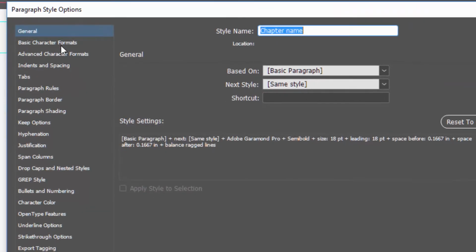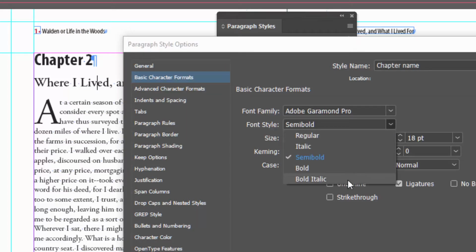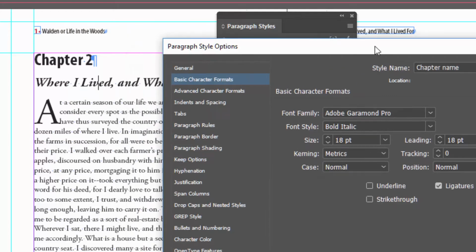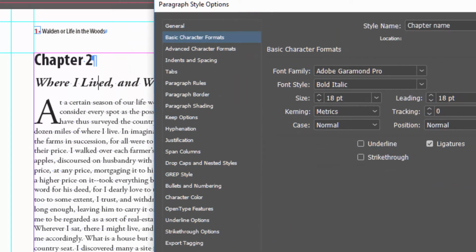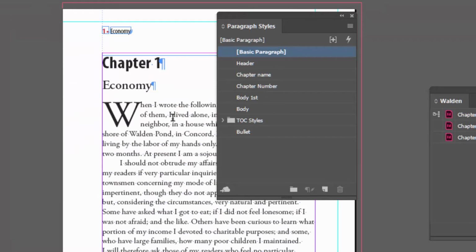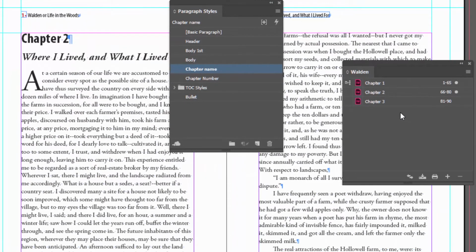Let's go to character formats, and let's say instead of Adobe Garamond semi-bold, we want bold italic. Let's hit the preview. I don't particularly like that, but let's say OK. So now that paragraph style has only changed in chapter 2. Chapter 1 is still the same. Chapter 3 is not even open, but let's synchronize everything together.